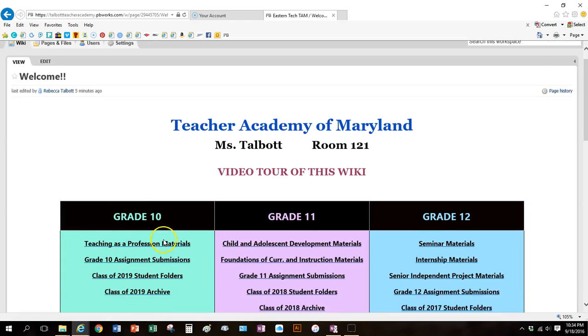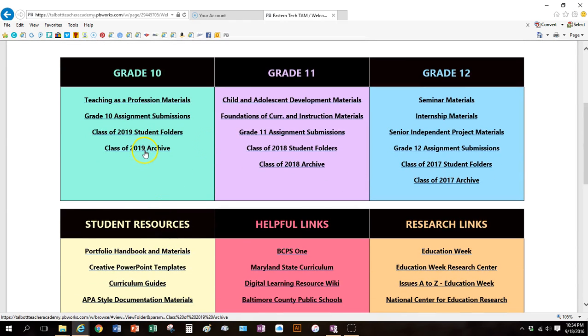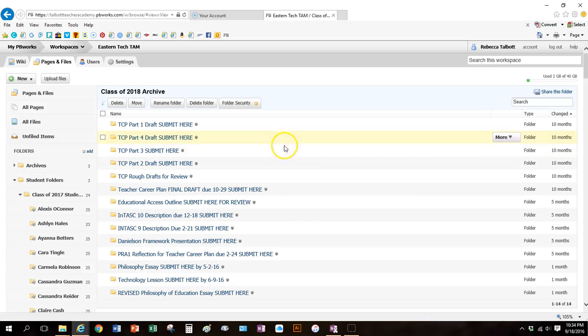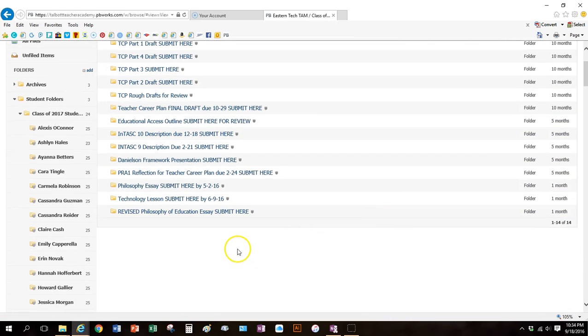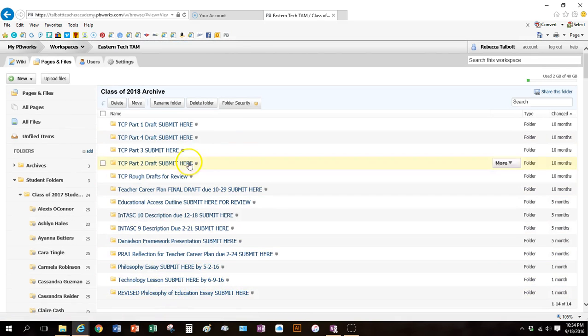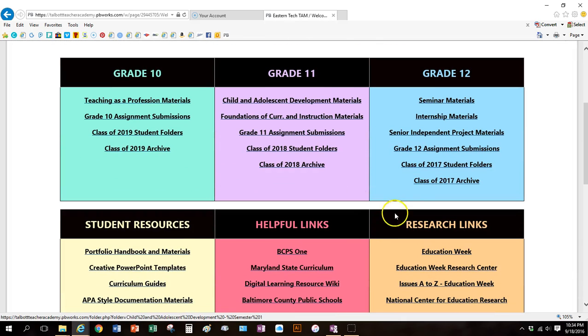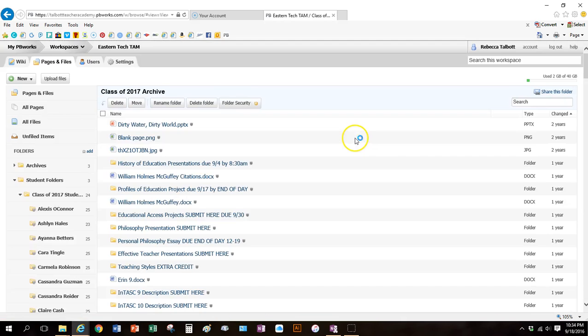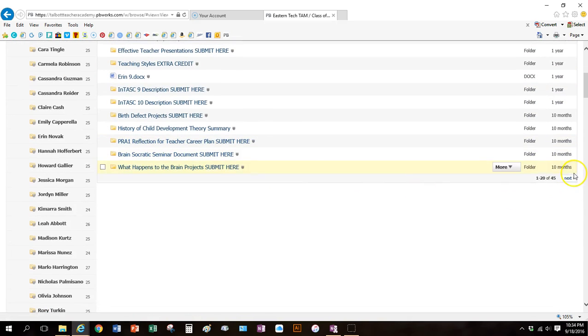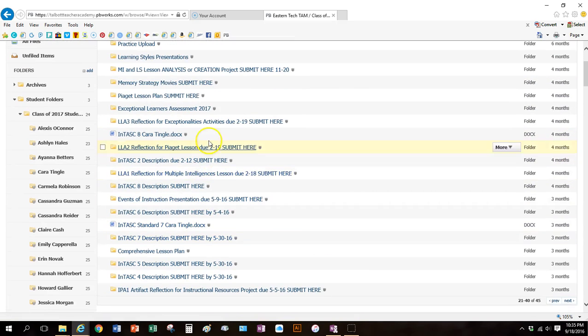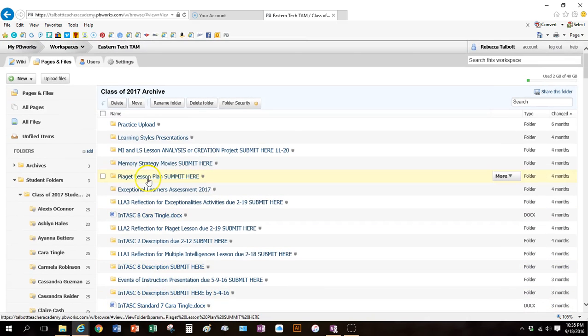And then the last piece is the class archive, and I'm going to show you another archive for now, but this is where I'll put all of the old projects and things that you have done throughout the program. So for instance, the juniors have all of these different things from the previous school year. So if they want to, they can go back and get those files if they need them. Or if we look at the seniors archive, they have even more stuff. So they have a couple different pages of files, lots of materials in there.